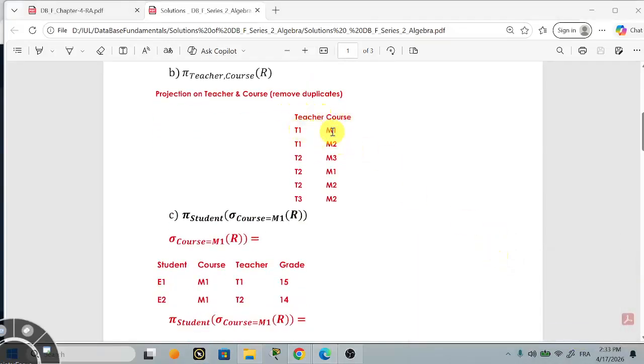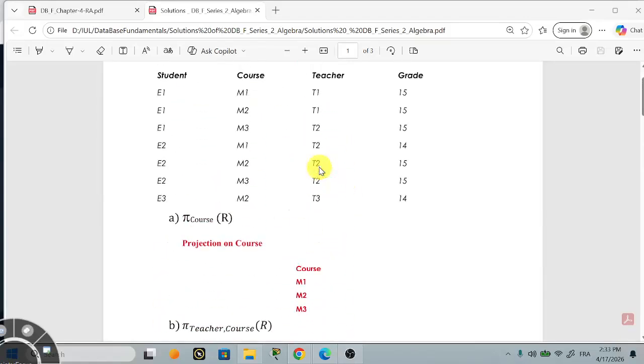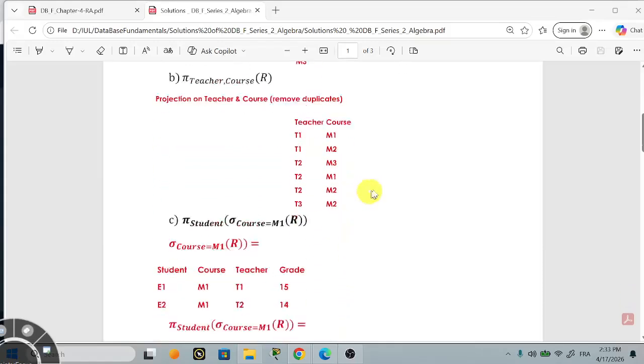Teacher course T1 M1, T1 M2, T2 M3, T2 M1, T2 M2, T3 M2. There is no duplicates. 1, 2, 3, 4, 5, 6. 6 here, because we eliminated 1. Here 7. 1, 2, 3, 4, 5, 6, 7. Okay.